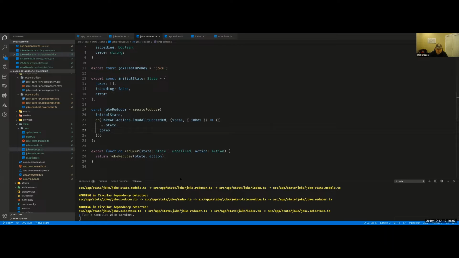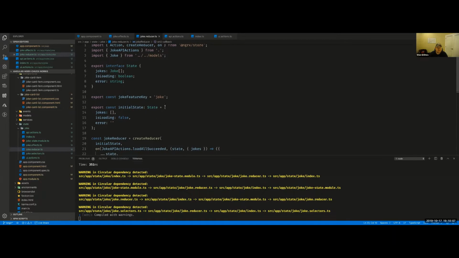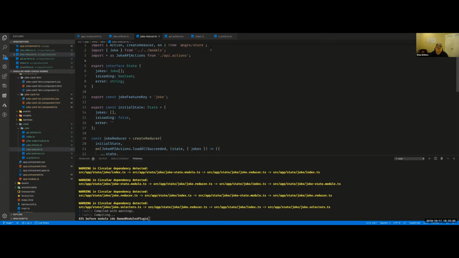And look, I've already got a circular dependency that we talked about. So I can tell you right now, that's because I'm importing from the barrel, and this is what happens. You have to be careful with this. Since I'm inside the joke state folder, I shouldn't be using the barrel inside. So we'll just say, give me my API actions there.